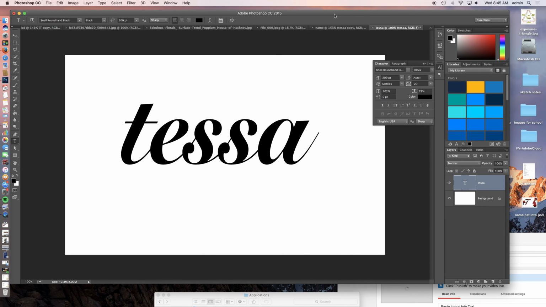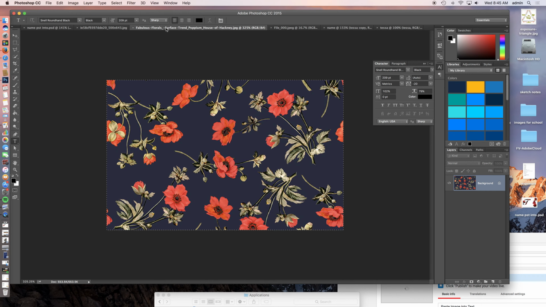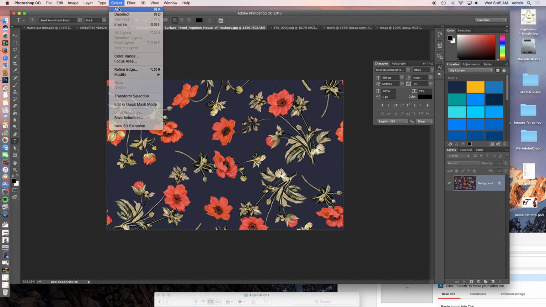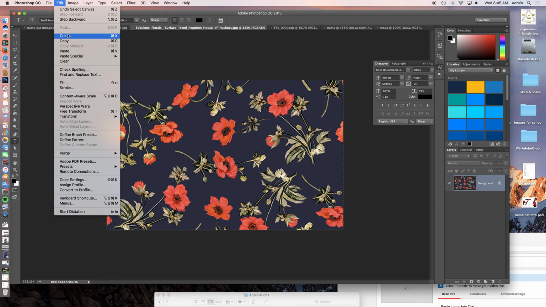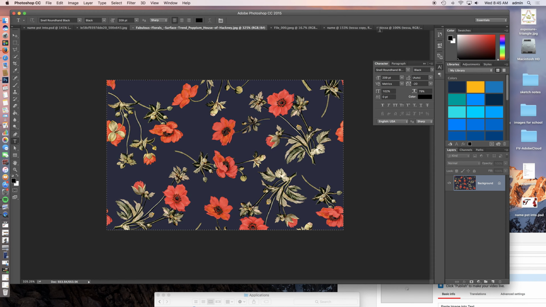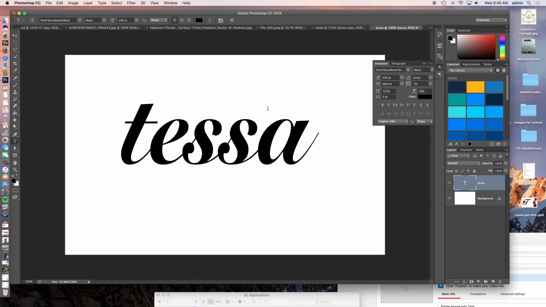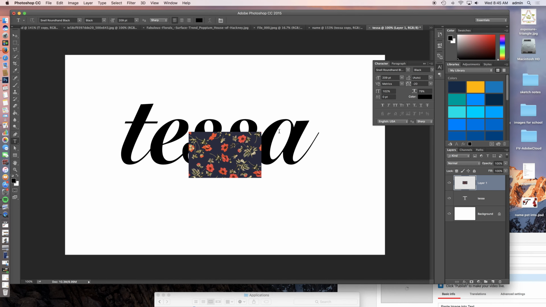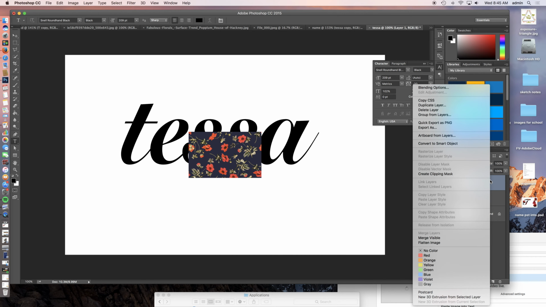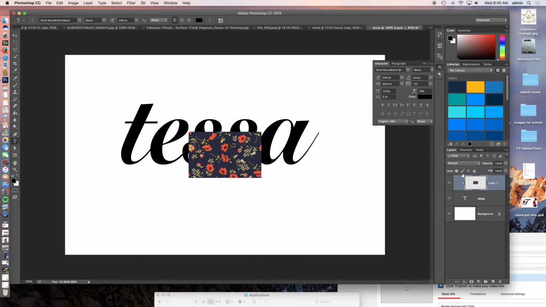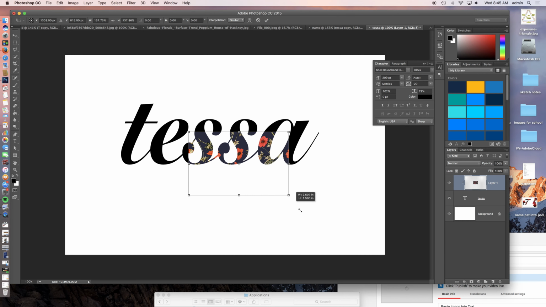Now that I've done this, I'm going to come into my image that I want. I'm going to select all, edit, copy, come back to my original file right here, and I'm going to go ahead and paste that file onto there. Right click and create clipping mask. Create clipping mask.